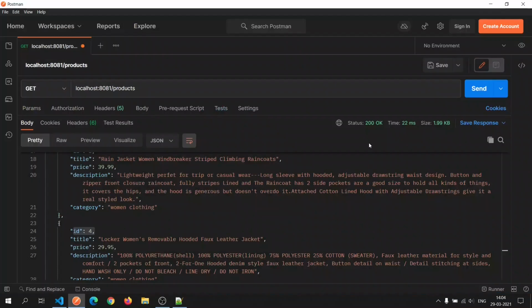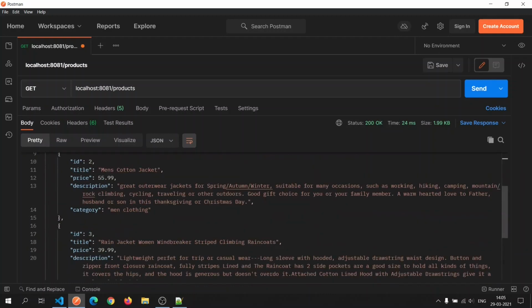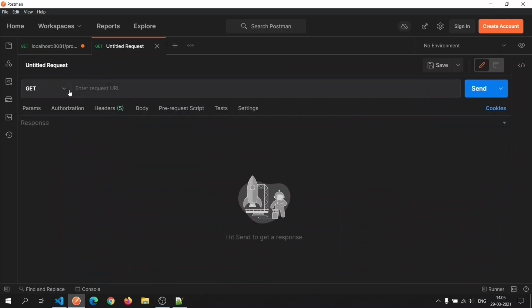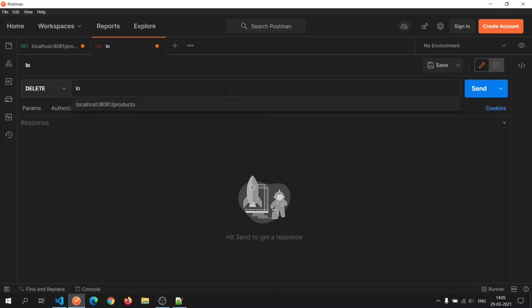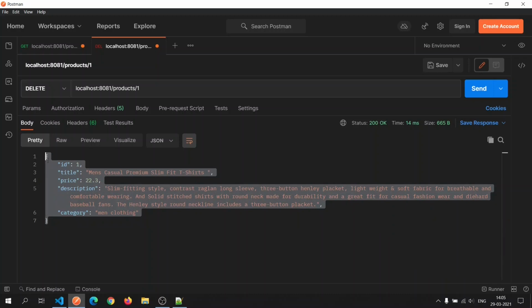Now let's verify if the delete API is functioning as expected. So first we will just again call the get API to ensure that all the products are getting listed. So we have the product with ID 1, 2, 3 and 4. Next we will make a delete call for deleting a product with ID 1. As can be seen, we have got a response with the product details for the product with ID 1 that has been deleted.